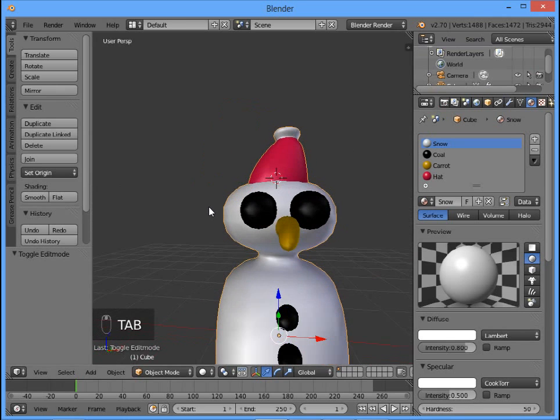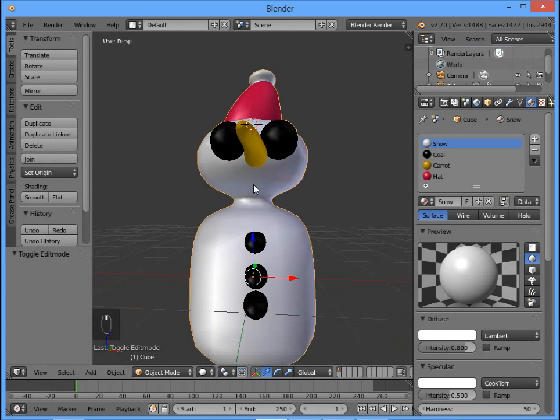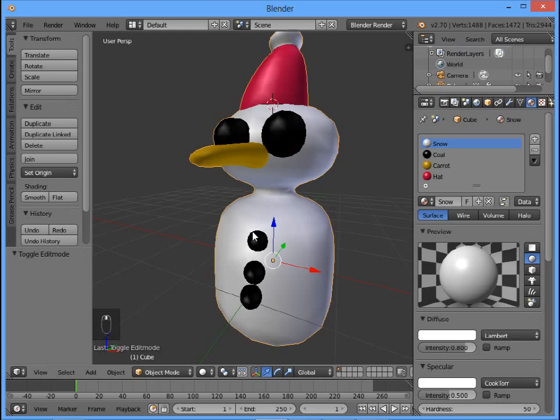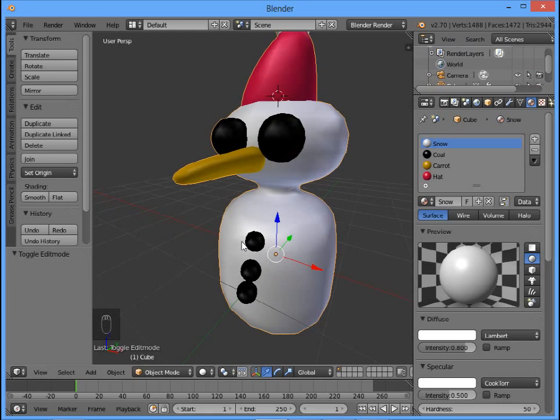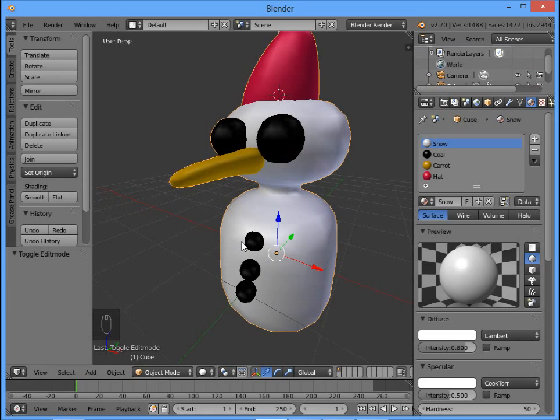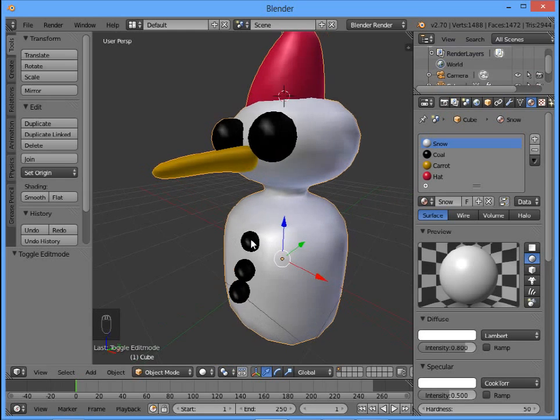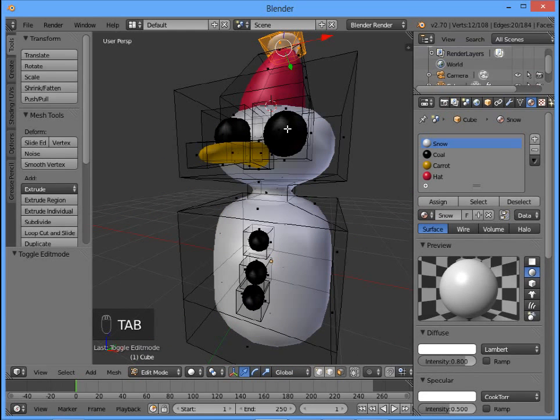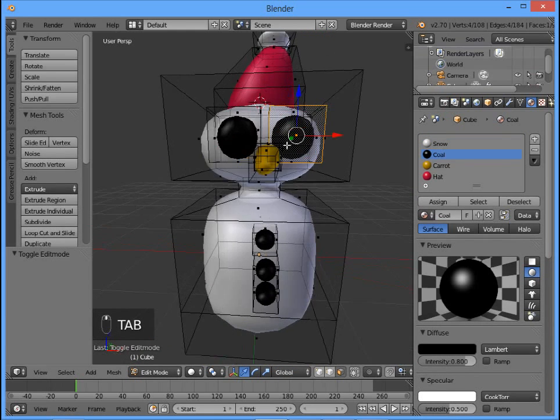So in the same way, this technique is known as box modelling. You can pretty much make anything. Start with a cube, extrude it, stretch it, rotate it, and play around with it and see what you want. I'm just going to try and put some little pupils on the eyes.